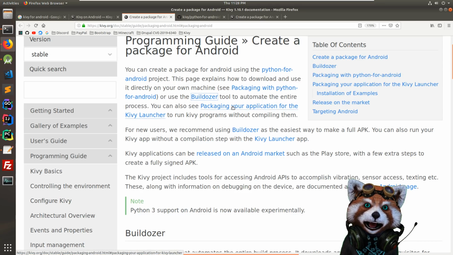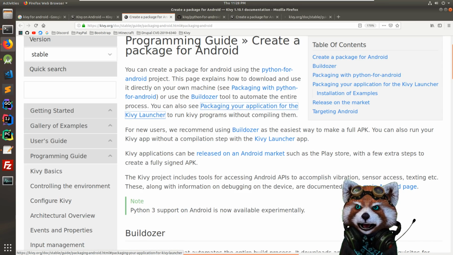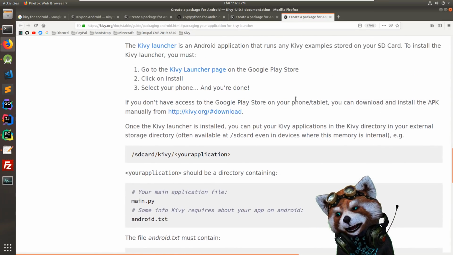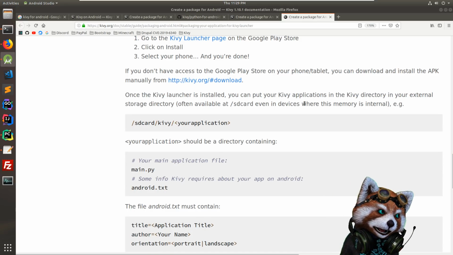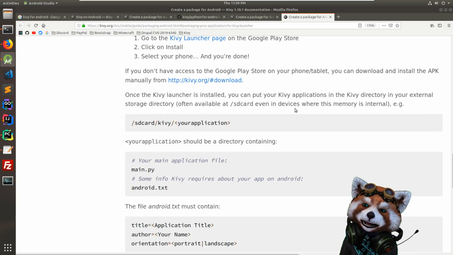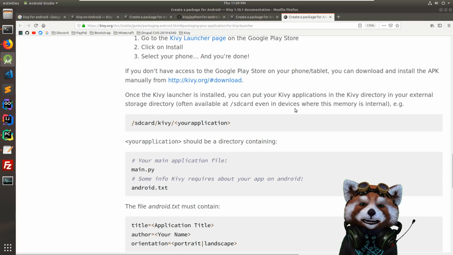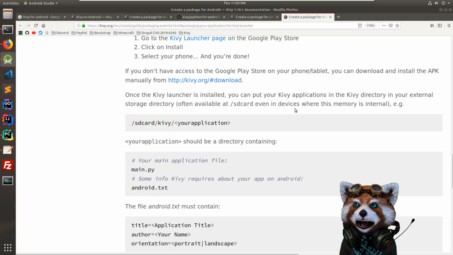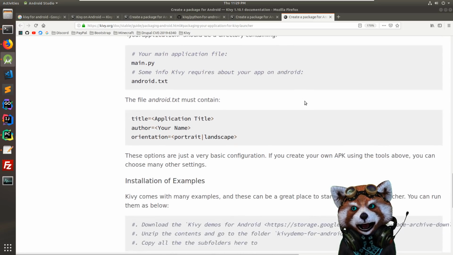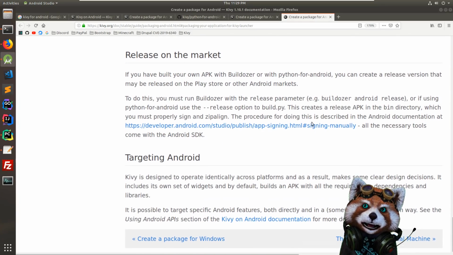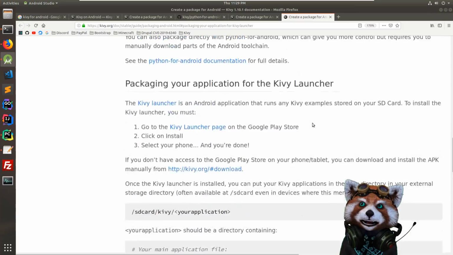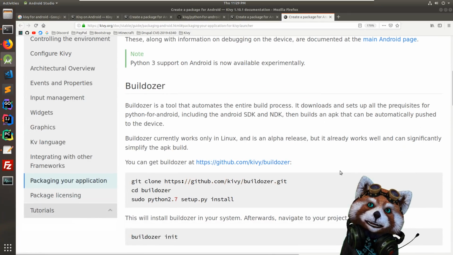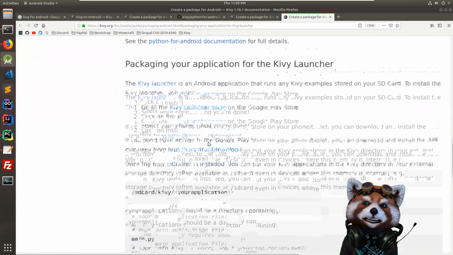You can also see packaging our application for the Kivy launcher. Oh yeah, so they have an app you can install on your phone. You can install an app called the Kivy launcher. And then when you want to run Kivy apps, you don't have to build the whole APK, you can just send it the Python files and it'll run your Kivy app. So the Kivy launcher is a lot better if you're running stuff for yourself or you're just testing. And Buildozer and building the APKs is good if you actually want to share it.